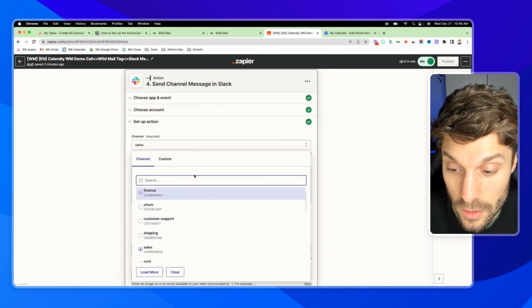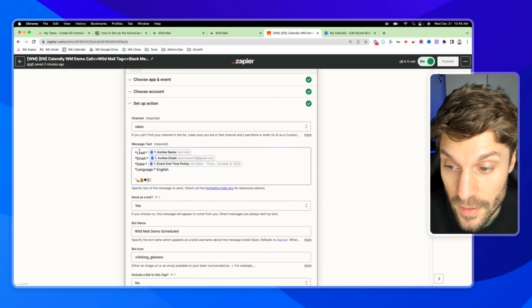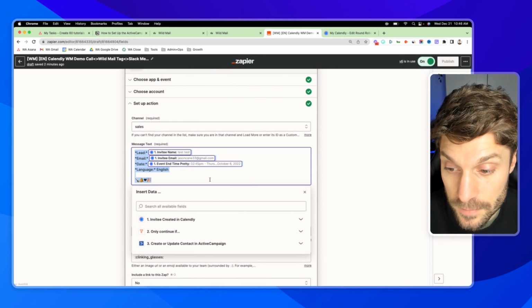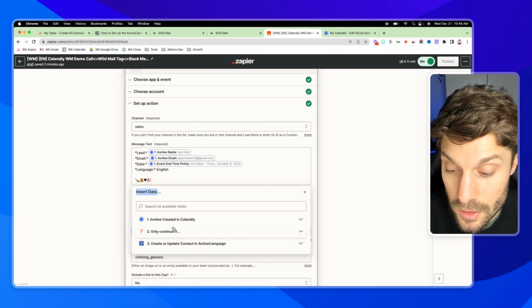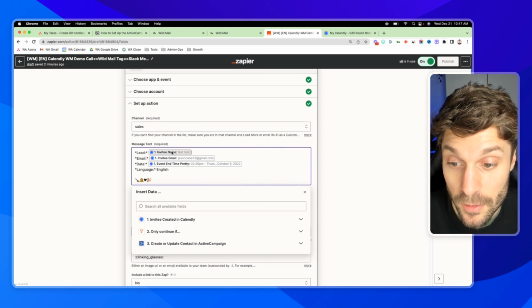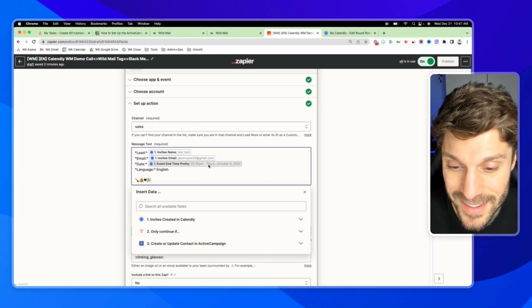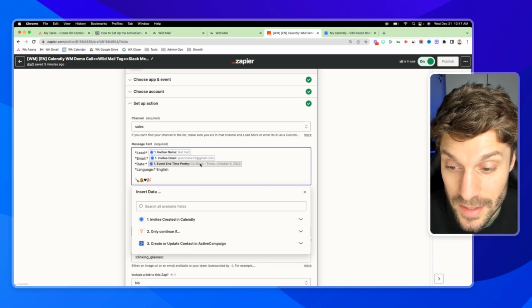You'll be able to select all of your different channels by clicking in under channel. And then this here, we've created ourselves lead, and we're adding in the name. You'll see here it says insert data. You'll be able to select anything from Calendly, from ActiveCampaign. Obviously, we're using Calendly in this case to grab their data from the booked call. So we're going to grab their full name, their email, and then the event time shown in the pretty format, not the more technical format. So that appears for us to see easily inside Slack.